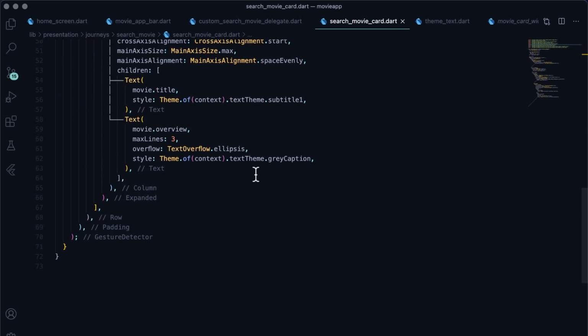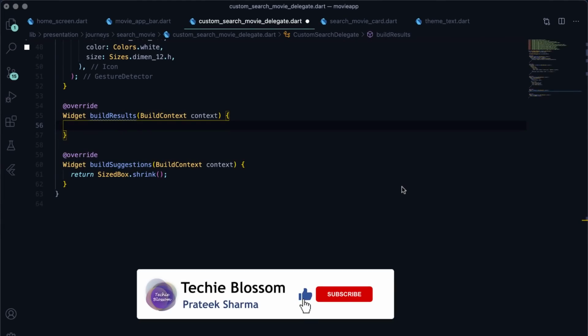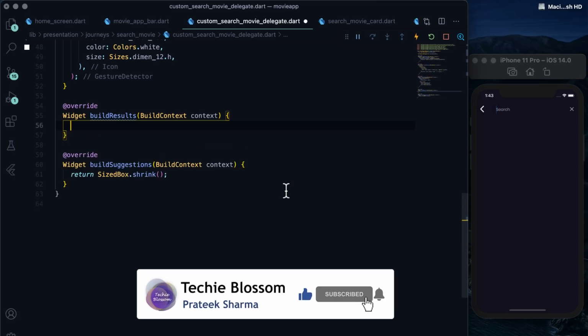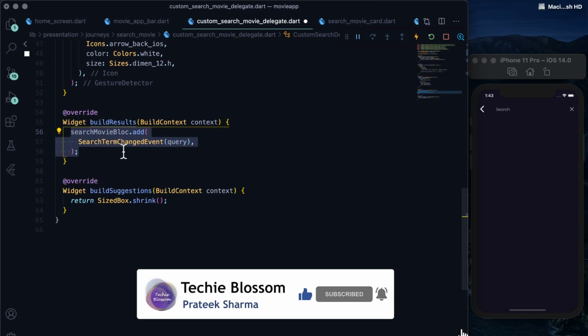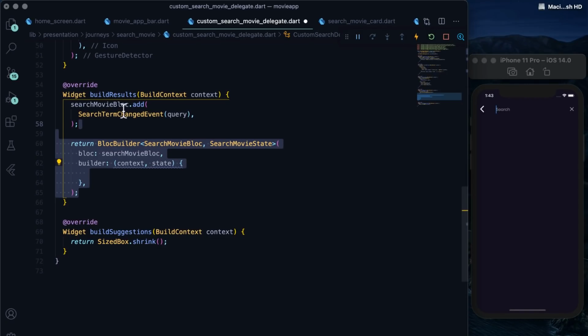Now come to the build results method. As I said, the delegate calls the build results method when the user has pressed the search button. So we will emit the search term changed event as the first call in this method so that the API is hit and we wait for the success or the error state. Update the UI based on various states.